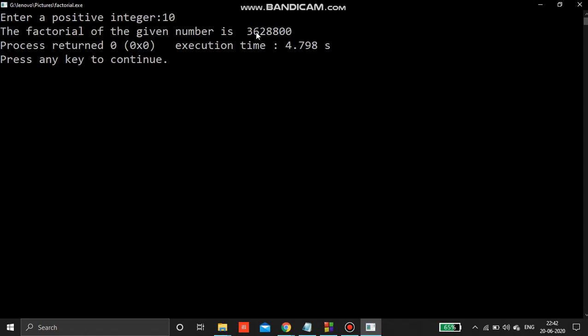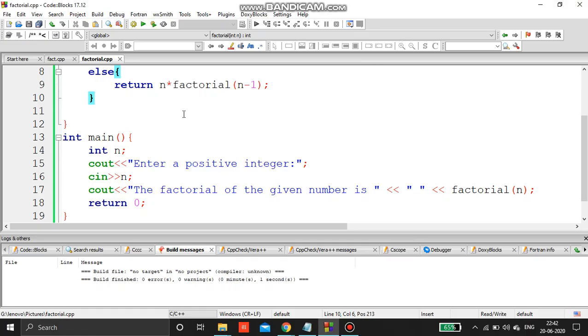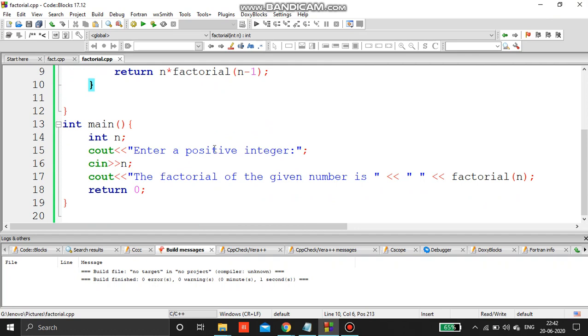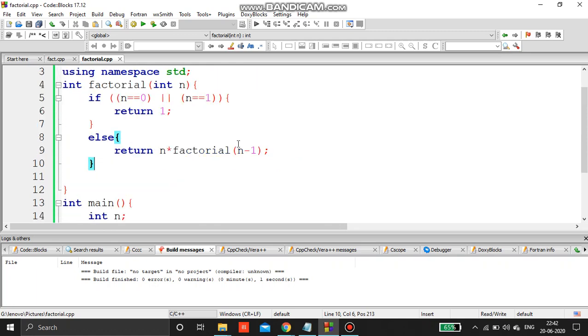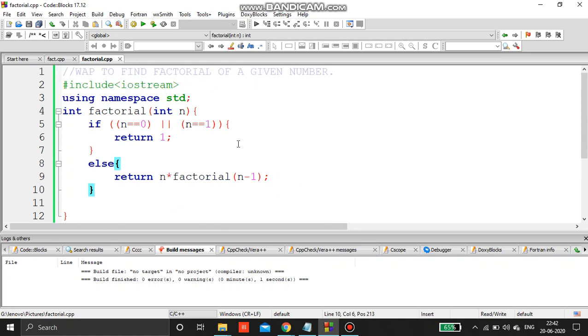It's 3628800. So our program is working fine, and we have written a code to calculate the factorial of a given number, and we are done with the program.